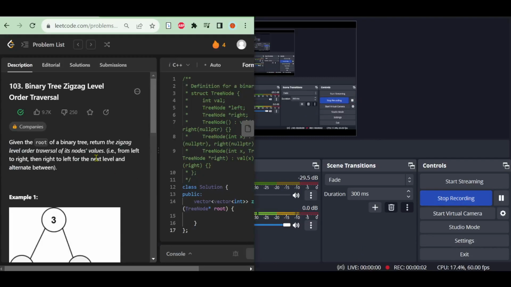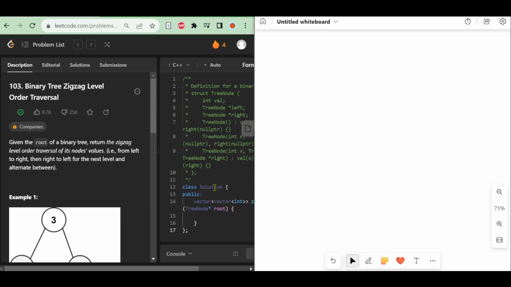Hello guys, once again welcome to another video. In this video I'm going to explain this problem, binary tree zigzag level order traversal. I will be explaining the approach, the concept, and we'll code it in C++ language. Let's get started.